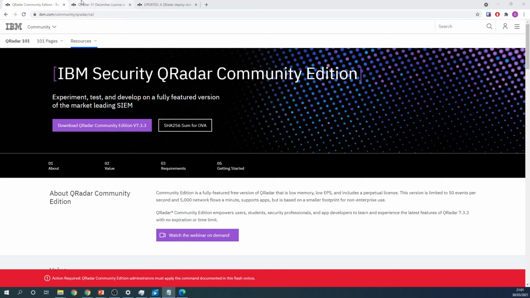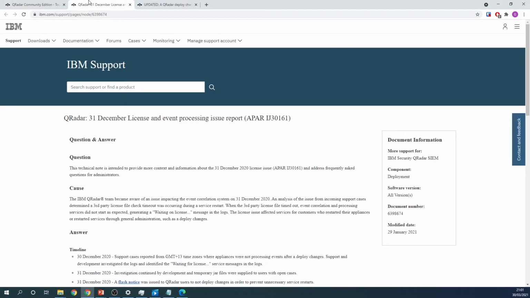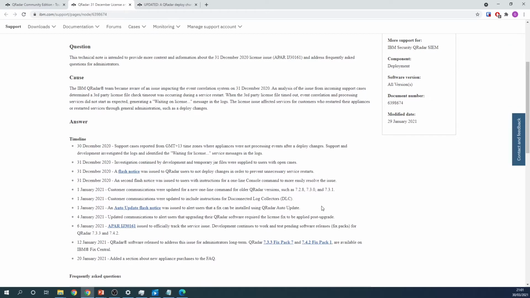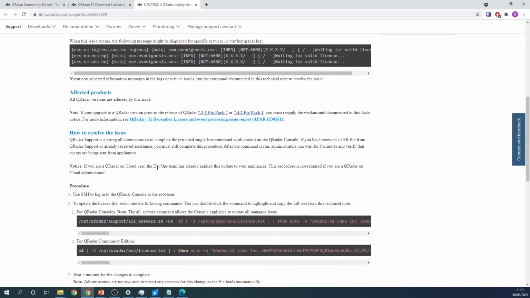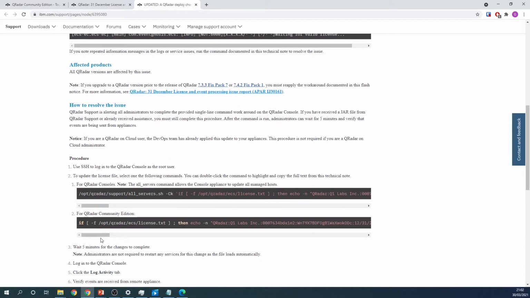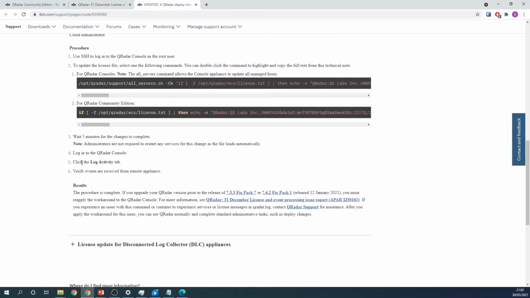Also, another thing you should know is that this version that you'll download from the website does not come patched for APAR IJ30161. So you're going to have to deal with this on your own. Basically, you can just follow these steps. It's pretty easy. It's just if you don't know that this isn't patched out of the gate, you might struggle to figure out what's going on when you experience some log ingesting problems. But with that out of the way, let's get started.